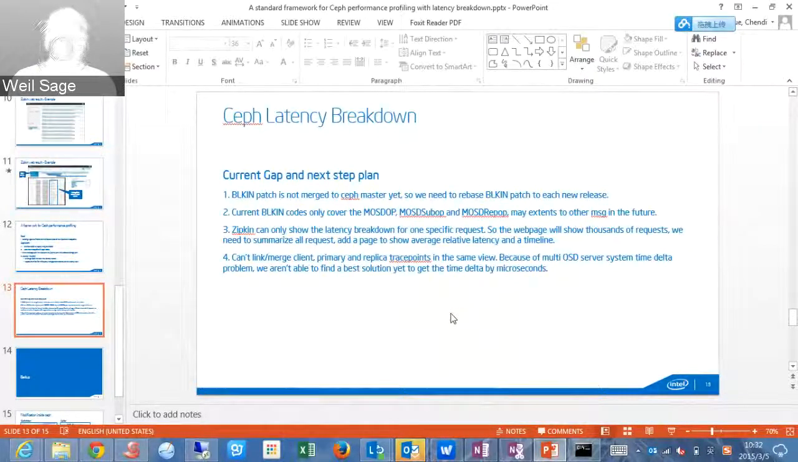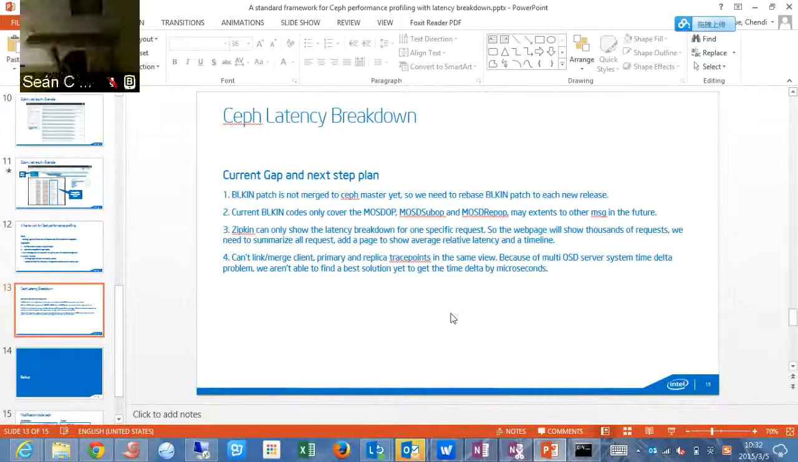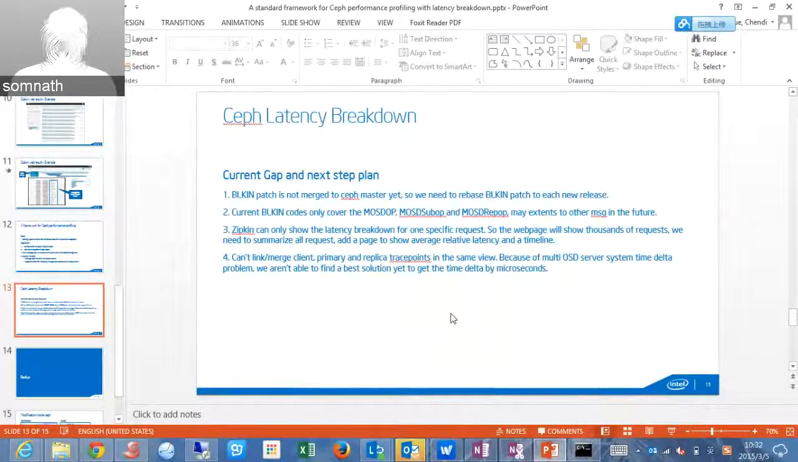I have one question. Is this something related to the op tracker as well? To get this trace, is there any dependency on the op tracker? No. He was asking whether this is related to the op tracker, and it's not related at all. The op tracker is basically a really simplified version of this that's embedded in the daemon.